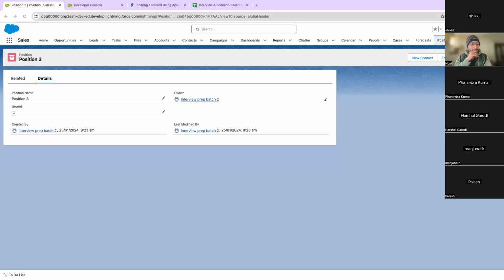If we are sharing a record through manual sharing and the owner has been changed, can the person it was earlier shared with still see it? If the record has been shared manually and you change the ownership, the share record will also get deleted.